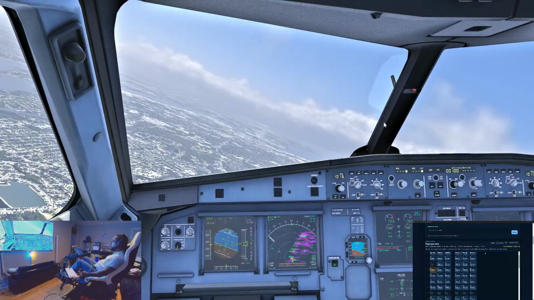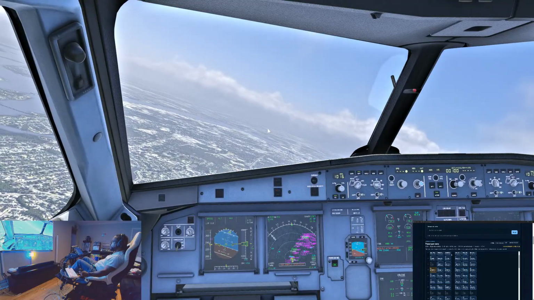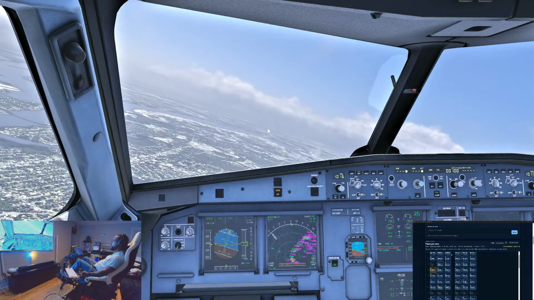Jacksonville departure on 119.0. Contact Jacksonville departure on 119.0, Kingdom Heavy.